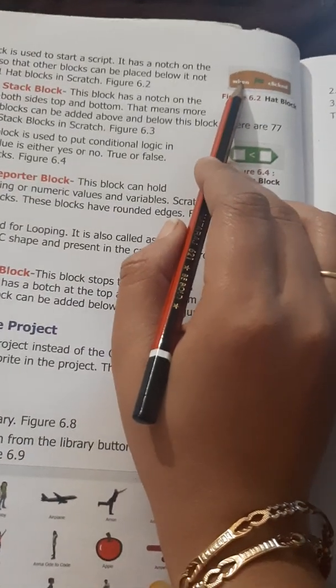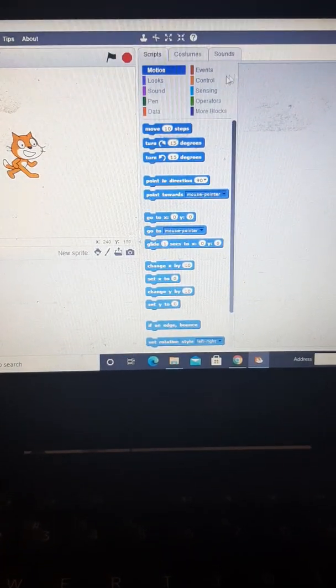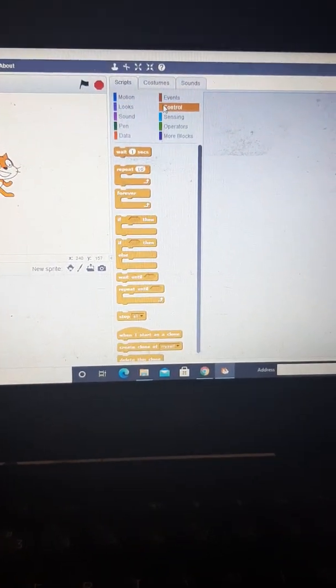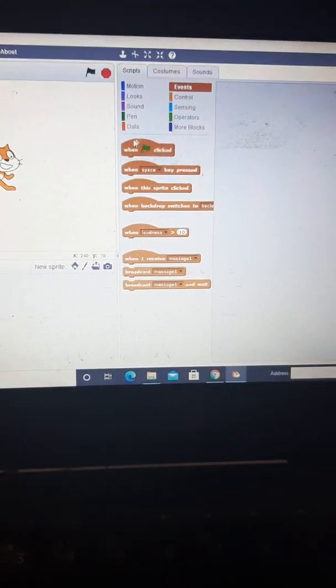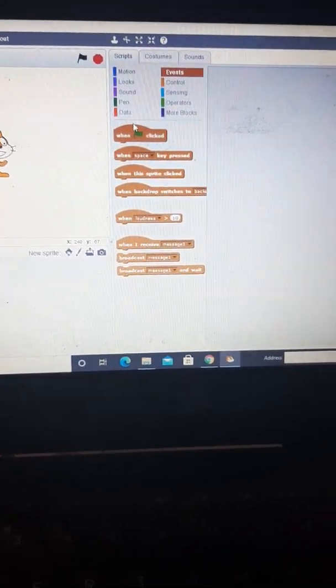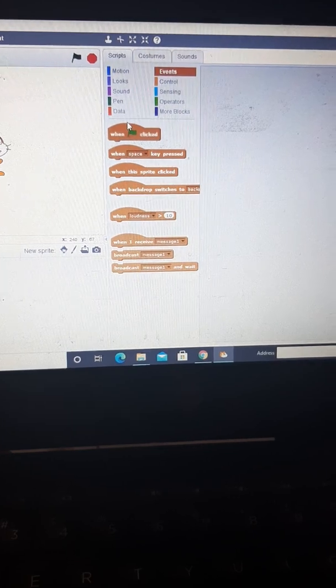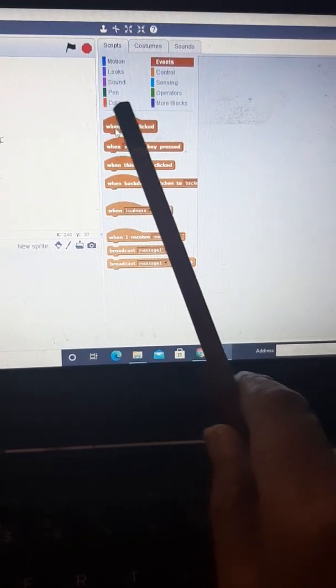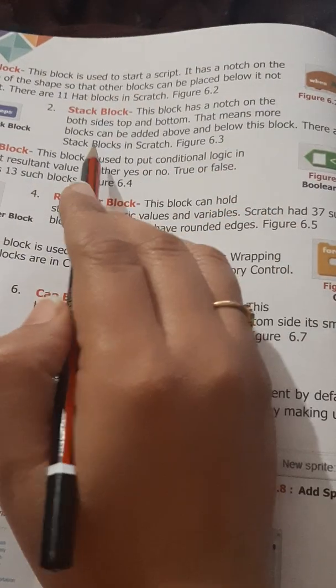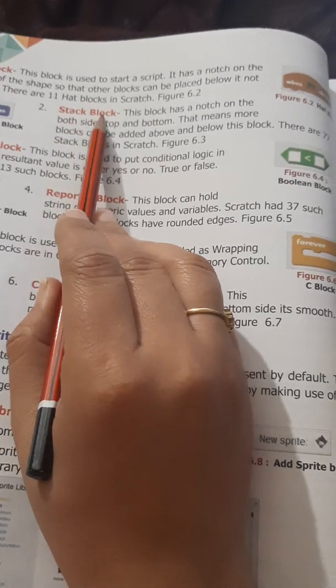We have 11 such type of blocks in Scratch. Now where will you find this? We will see here. You can see here in events, we have this. This is the first one. The shape is just like a hat. Then the second one we have is stack block.